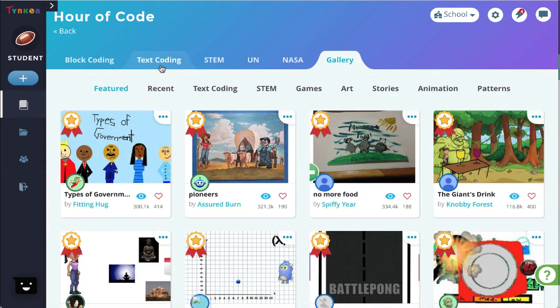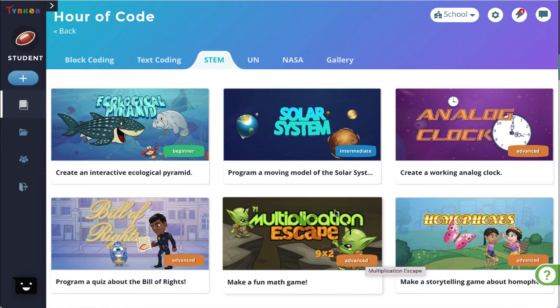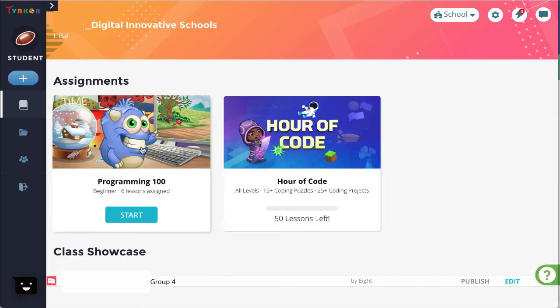You'll notice, if I go back to STEM, they have a beginner, intermediate, advanced label as well. So you're able to determine where you are, and we are all over the place. I can tell you that right now. A lot of you might say I'm a beginner, but there are students in here that are advanced, that are teaching coding, have done a lot of computer science background work, and come from computer science and engineer families. So just choose one of these games, either from this Hour of Code or from the Programming 100, for this next step.